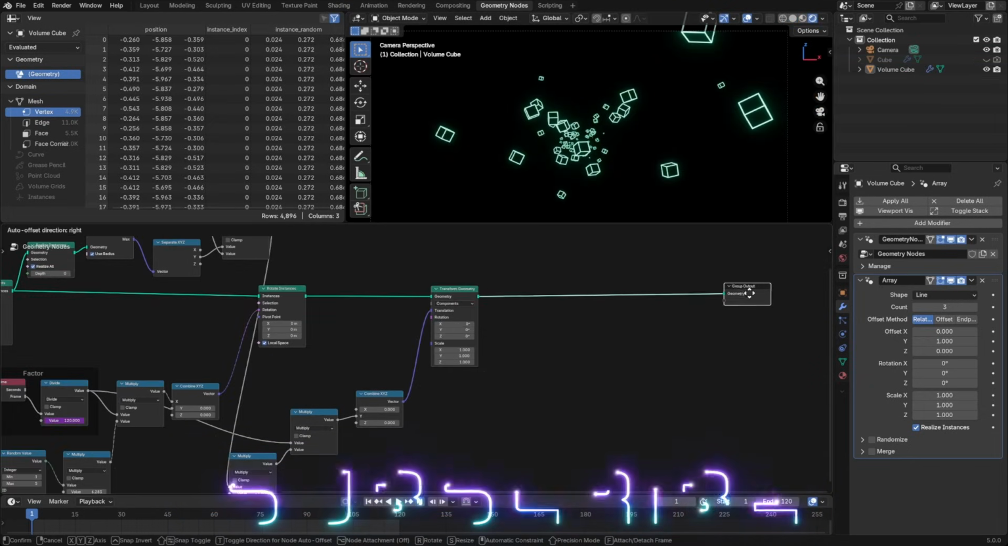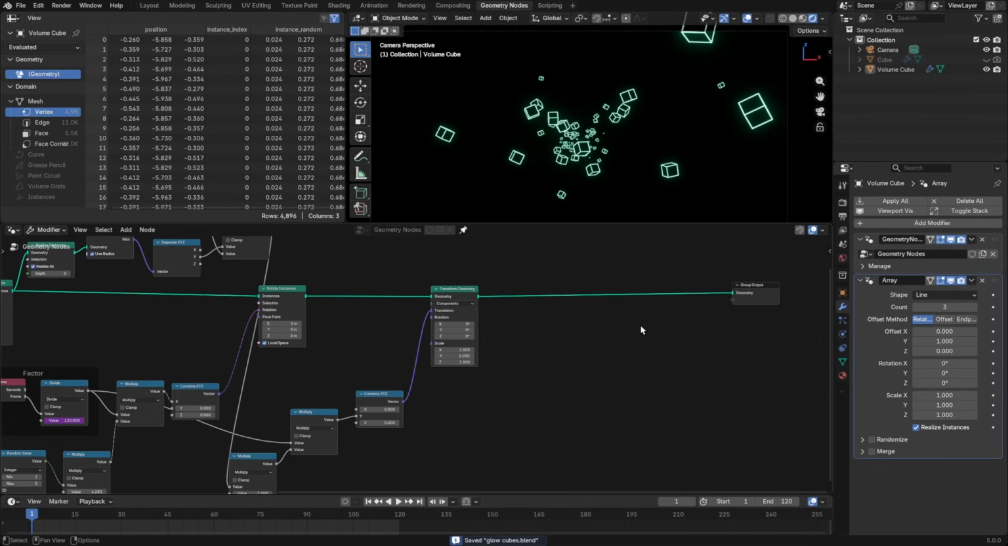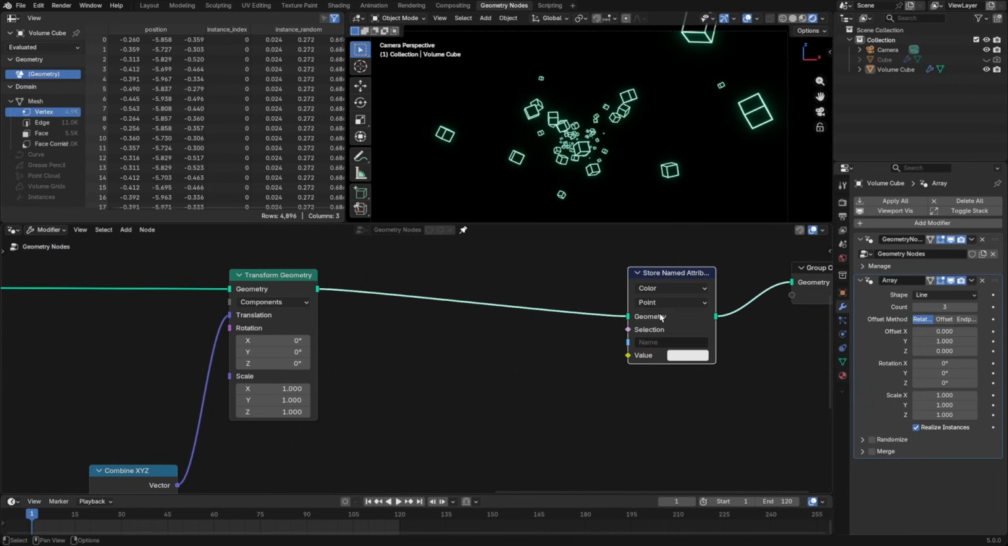Okay, so we're getting really close to wrapping up this project. We can give this some additional color by Shift A, store named attribute. And we'll change the type to a color.